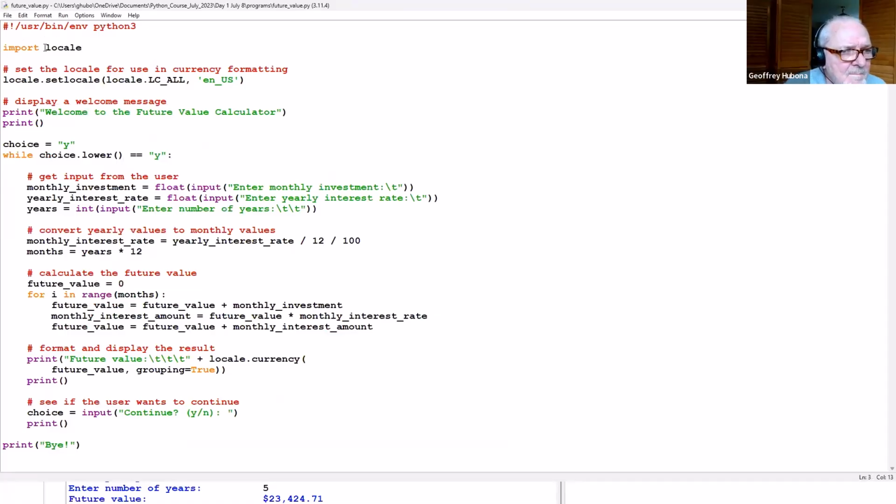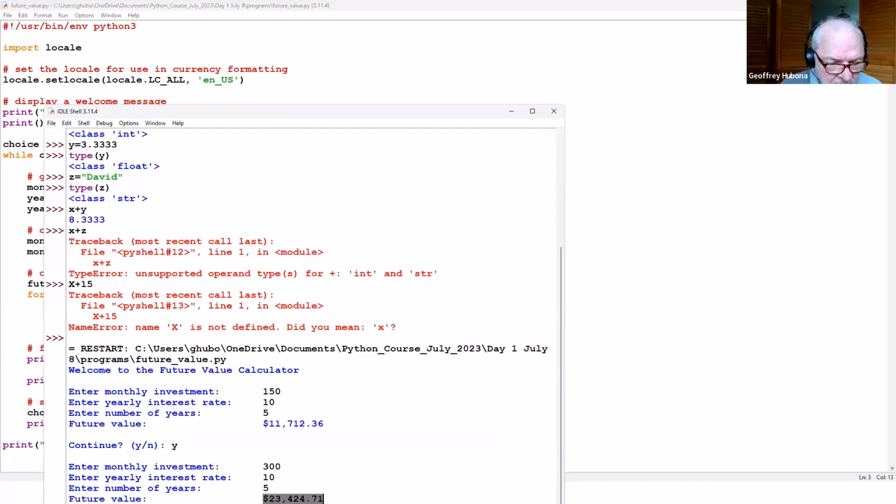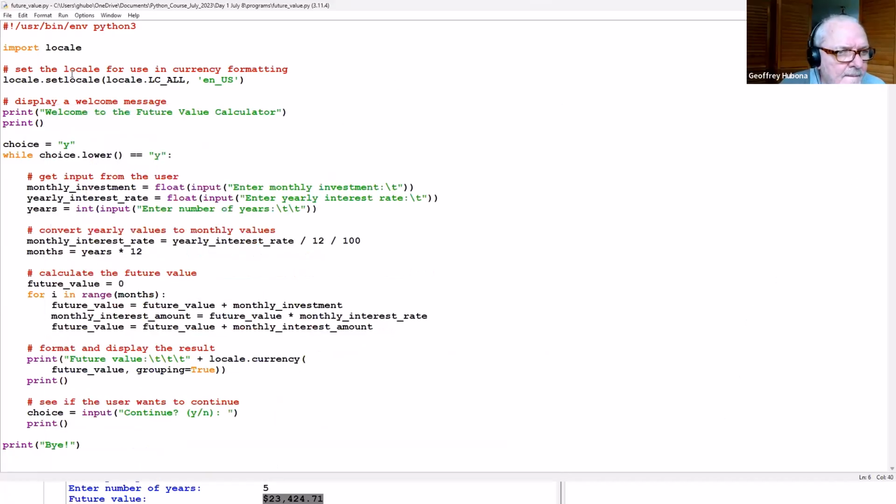Note it's importing locale. Locale is that module that I referenced that will tell Python what sort of currency symbol to use. Locale is what is causing these dollar signs to print out instead of some other currency symbol. And we're using a set method here, setlocale, to fix the currency to be dollars. We'll talk more about this later.